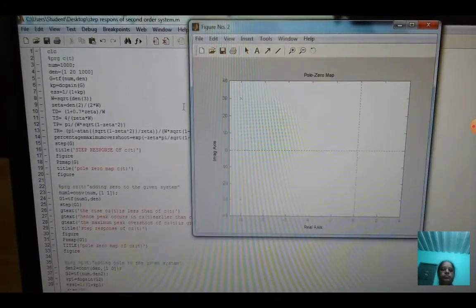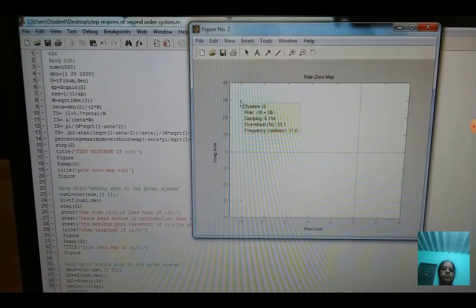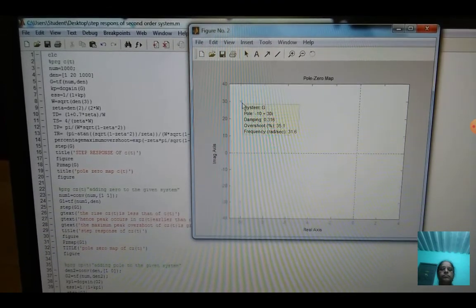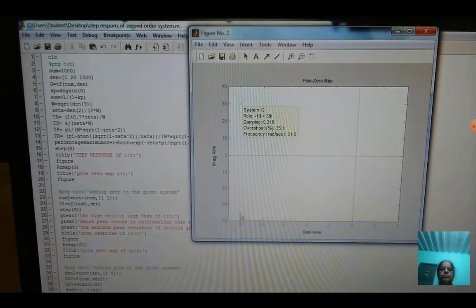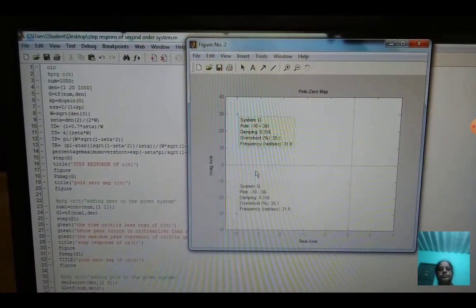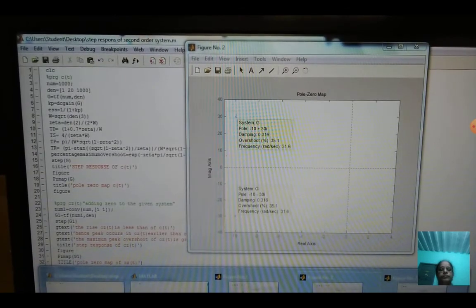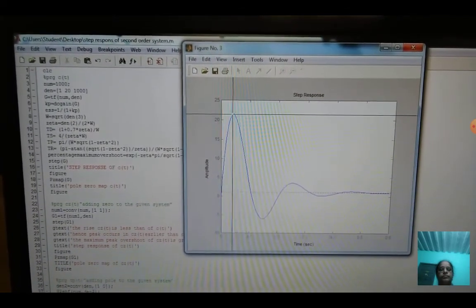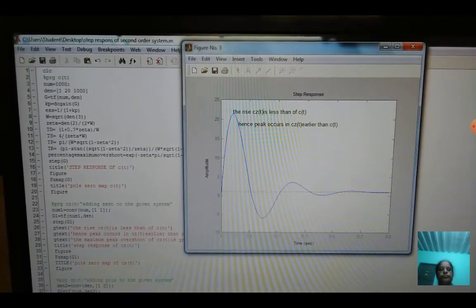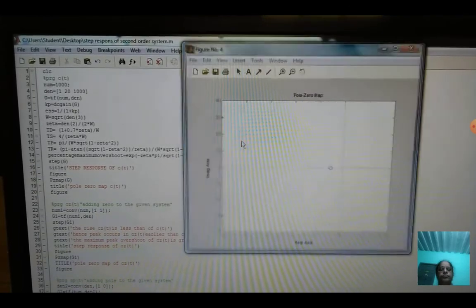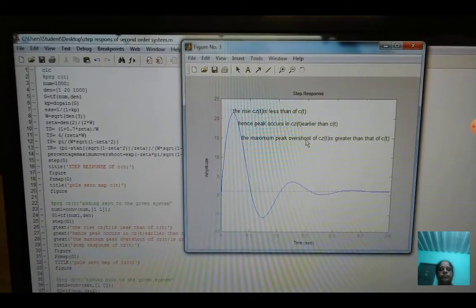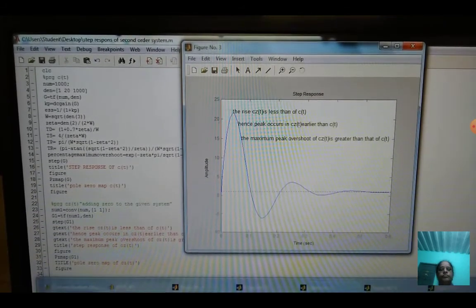Then the second one is the effect of pole. For the particular transfer function, the first pole is minus 10 plus 30i. The second pole is minus 10 minus 30i. This is the effect of pole. Then again go to second order. Here you can click, this is the Z of t, that is the pole only. Then again peak value, the maximum peak overshoot only. This is the third waveform.